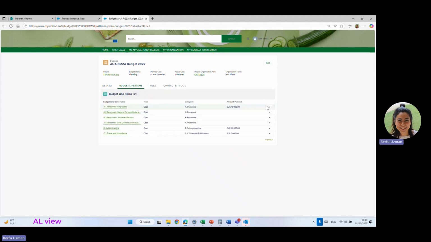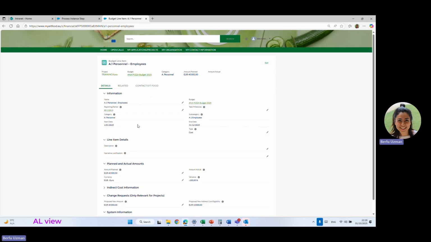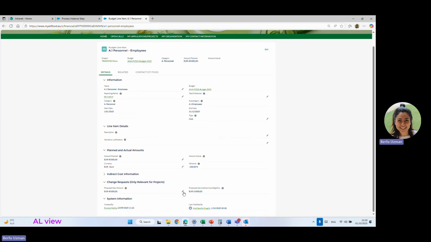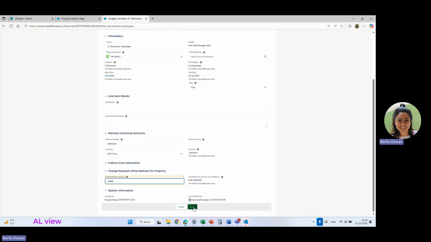So we increase personnel by 4,000. So we click on personnel. It was 40 and we change it to 44. It will be increased by 4,000 and we save.